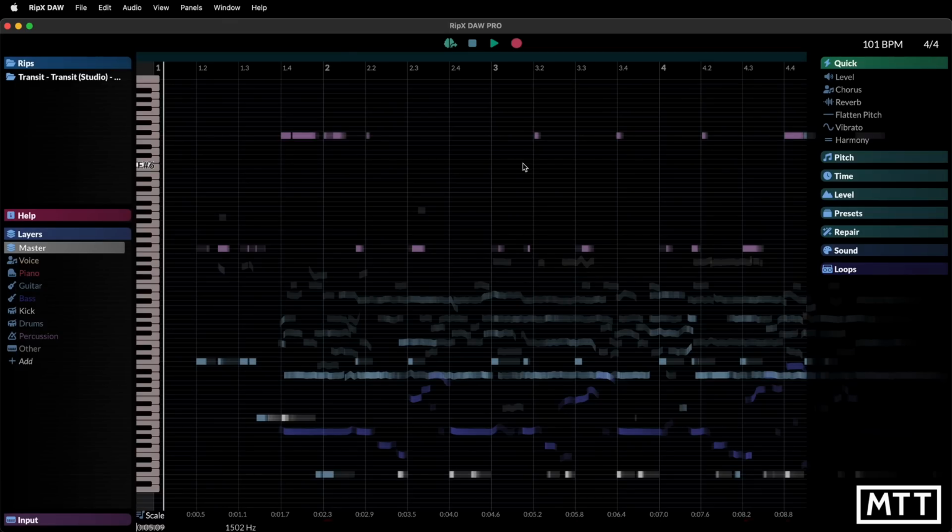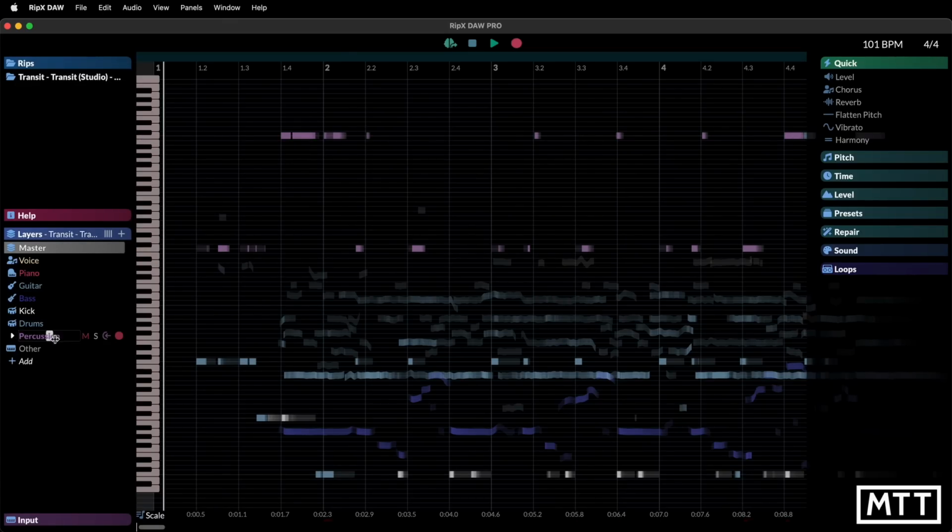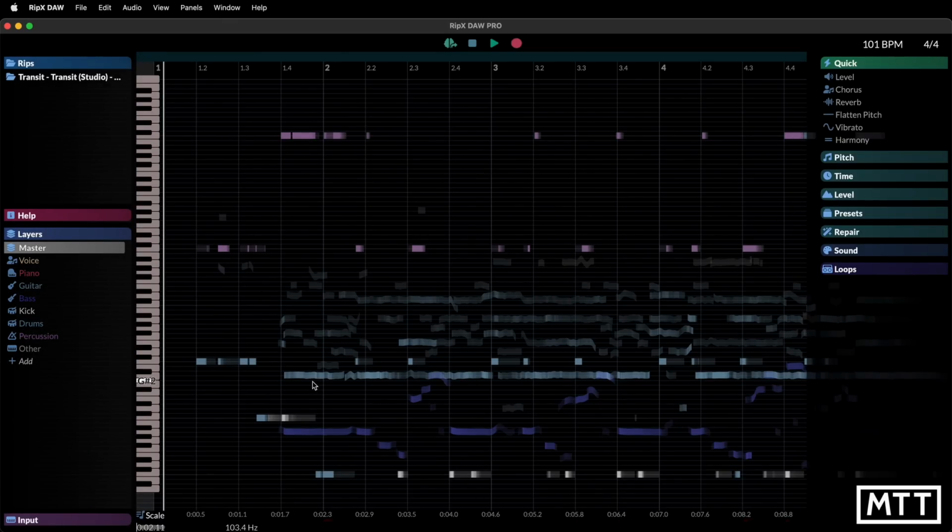The display is quite interesting because it shows the notes, so we can see all the different layers which it thinks are in there, and they're color-coded, but also you see not just the sort of piano roll here, but also pitch changes.